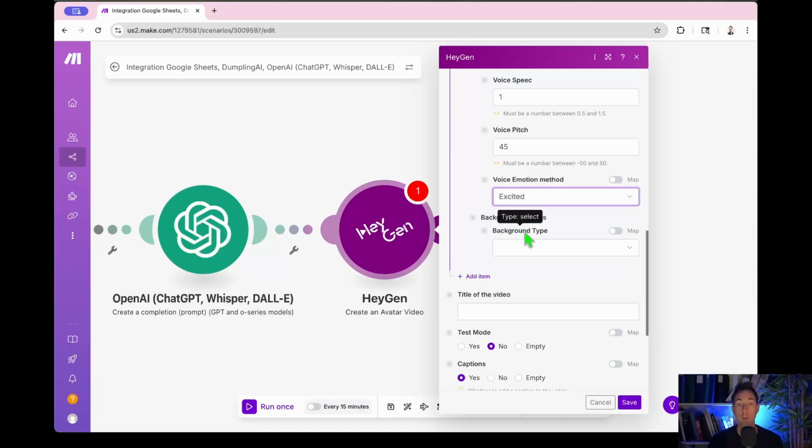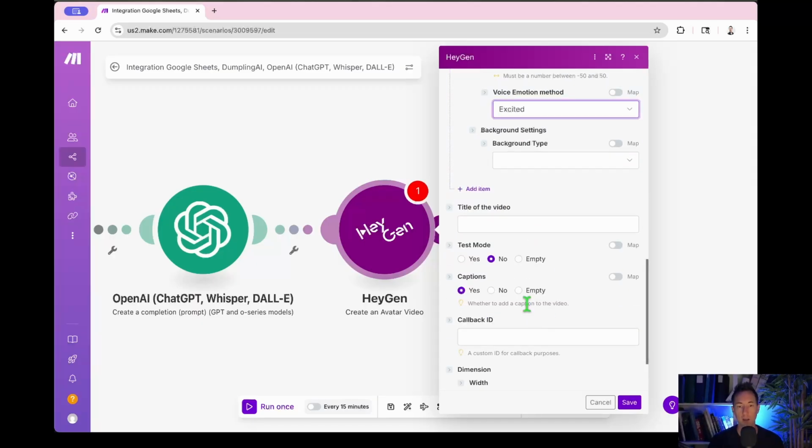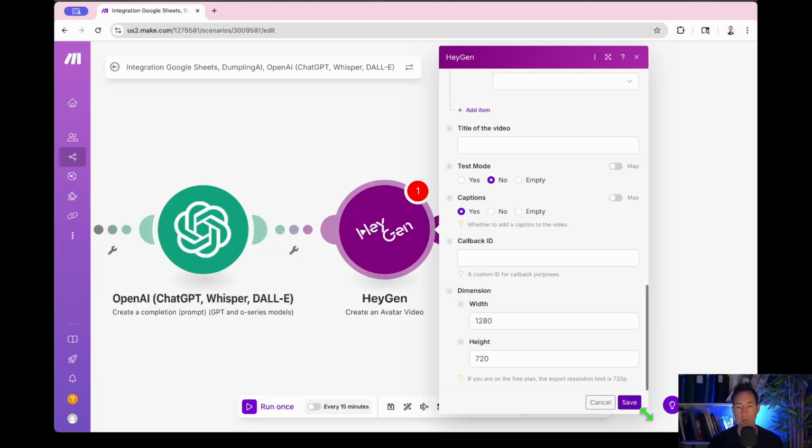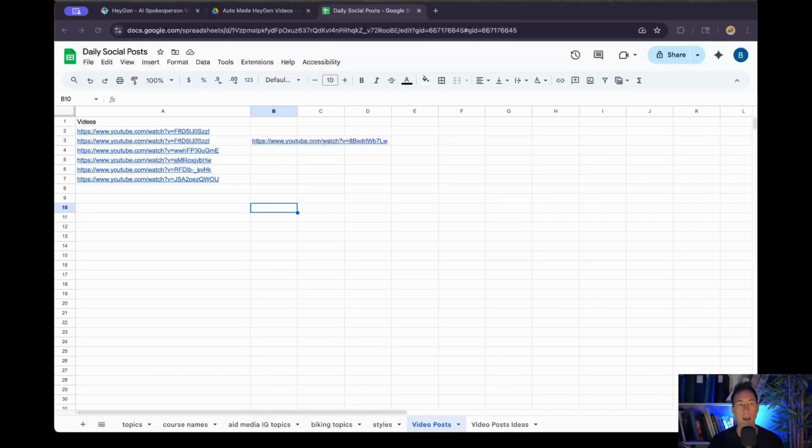Voice emotion method, I choose excited because I want to sound a little more excited. And in background type, leave blank. All right, let's hit save. Now I'll show you in HeyGen what we actually just did.